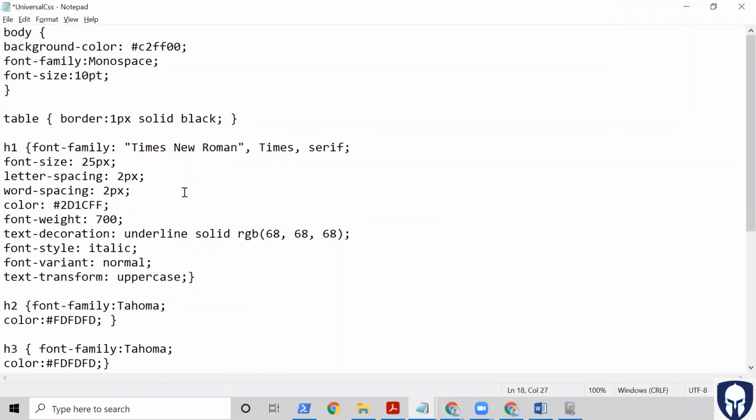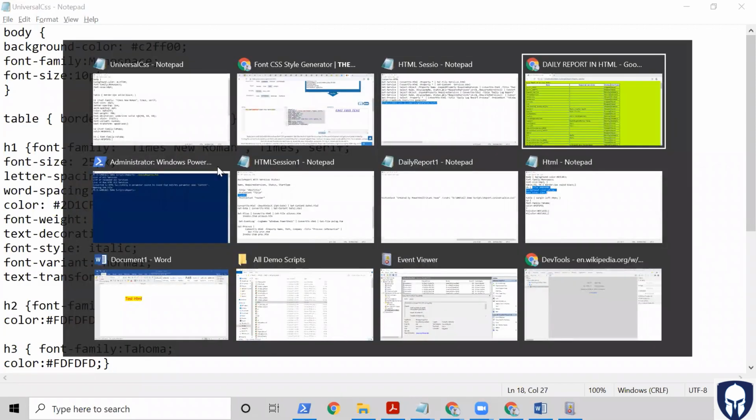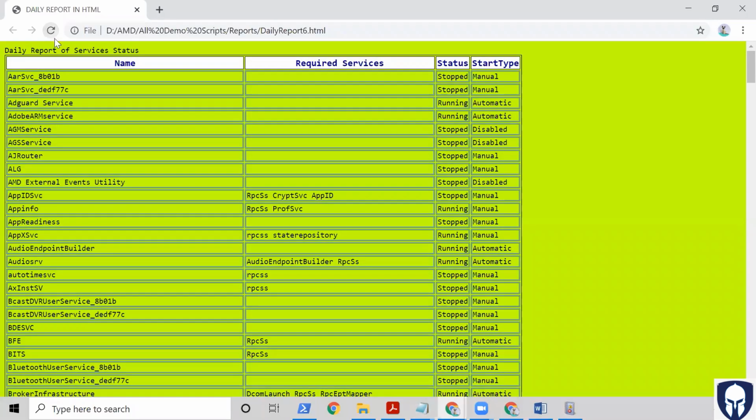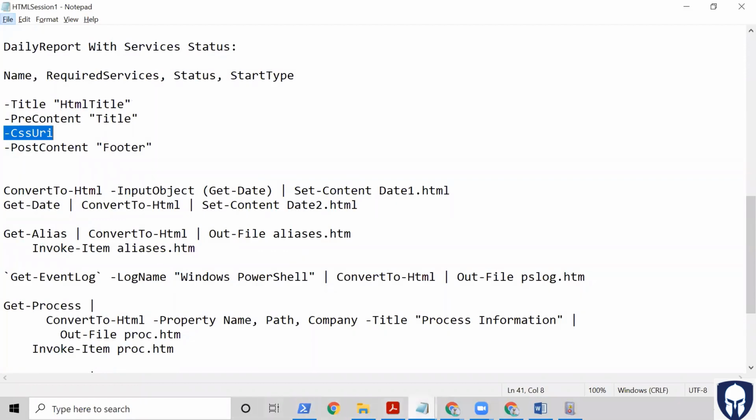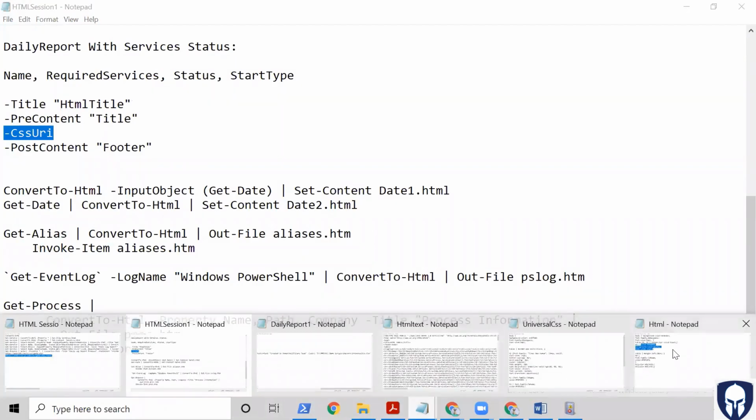Wherever I mention H1 in that HTML, it will be changed to this one. Let us see, is there any H1? Okay, so let's try to make this an H1, so that we know this change is applied. Where to make that change, we need to come to the report. That is where we are generating the HTML information.